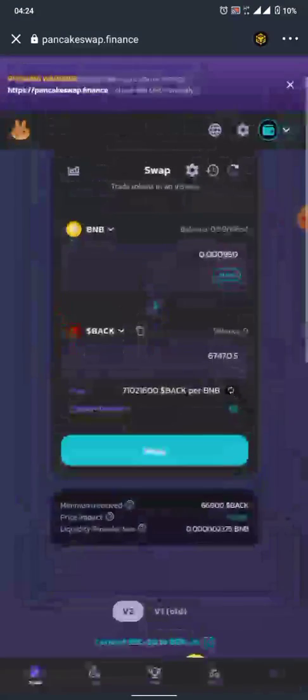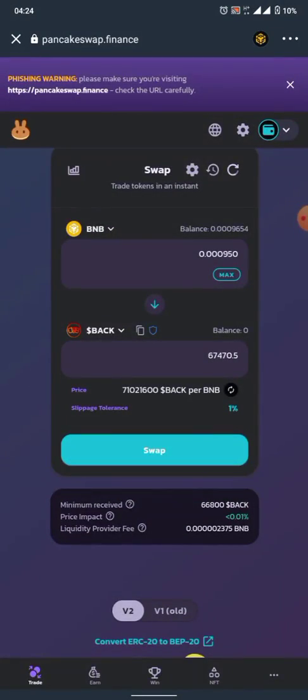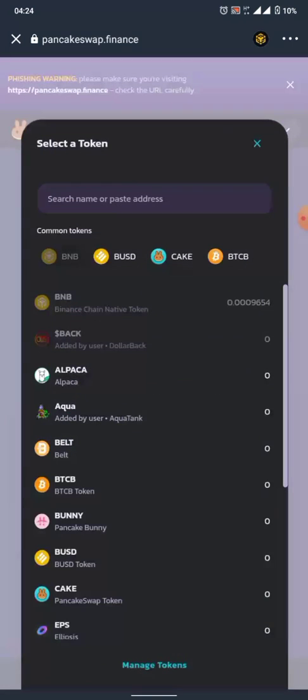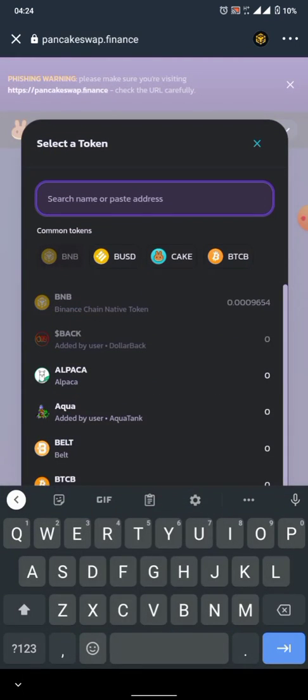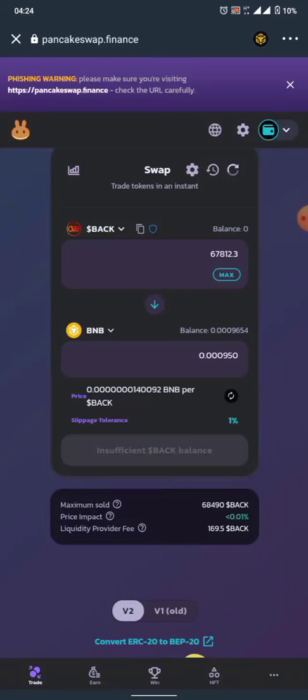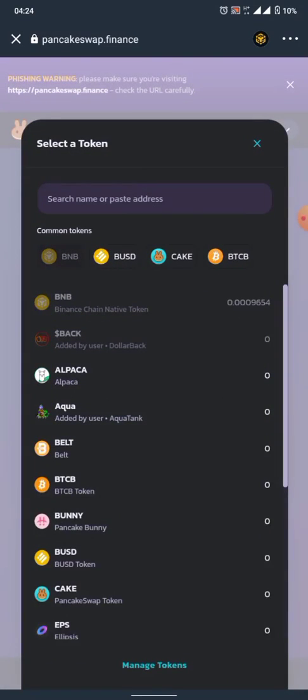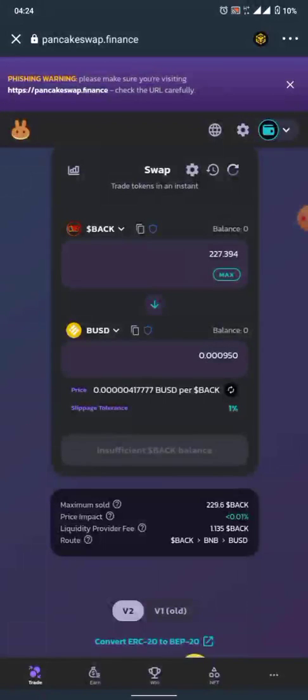It's very user friendly. But let's say you have now held on this coin for a while and you want to sell it back to BNB. All you have to do is to click on this sell place. You click on dollar back, right? Then whatever coin you want to sell it to, if you want to sell it to BNB or BUSD or Cake or whatever. But let's use BNB.